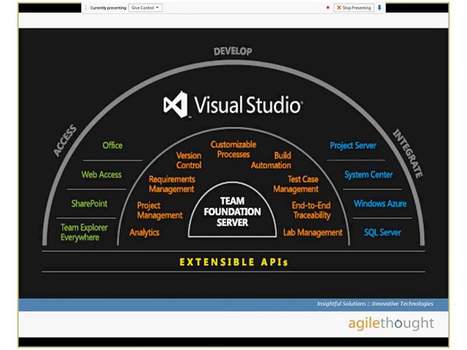So TFS is not just one thing. It's not just source control. It's not just a project management tool. It's not just a software development tool. It's really a way to collaborate and be able to run through all the pieces of your software development lifecycle and integrate them together.